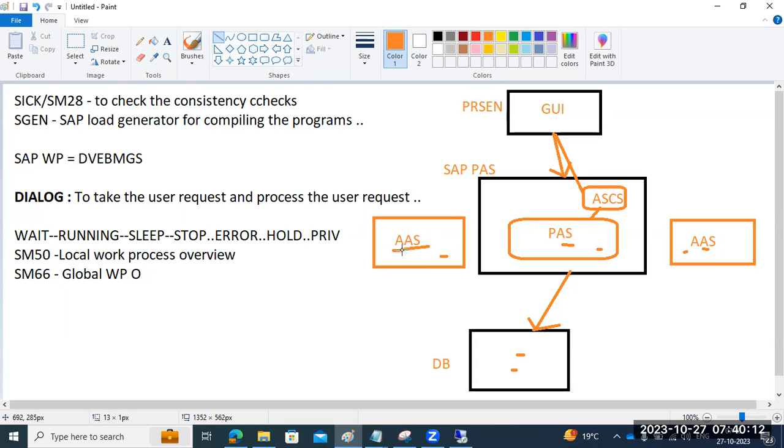That's the reason we can add one more additional application server to your existing system, so that this message server will route the requests parallelly and equally distribute the load to these two application servers. In case this one is down due to some issues, it will assign the request to the other application server. Like this, both will share the load. Load means parallel user requests to the application server. That's why we have the multiple application servers concept.